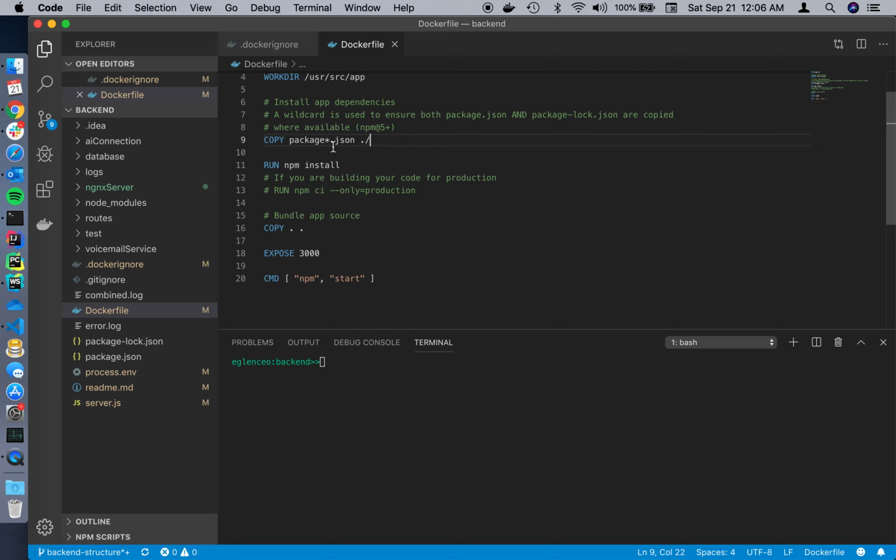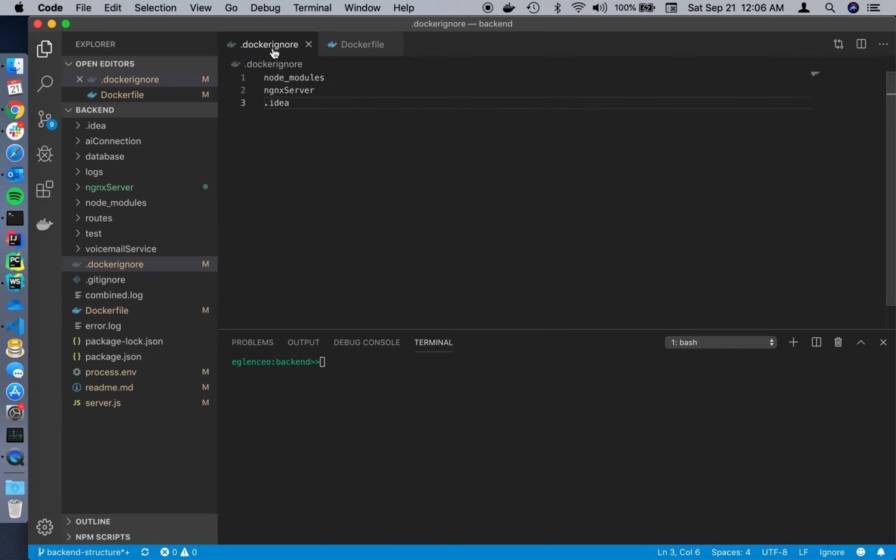We copy the package.json first because it's a good practice to install the dependencies before you copy all the files. And you're going to say, what about node_modules? We don't want to copy the node_modules because we're doing npm install. All the node_modules and the folders that we don't want to copy to Docker, we put them in the .dockerignore. So I don't want the node_modules, I don't want this Nginx server because I'm just testing that and I don't want to put it on Docker, and I don't want the IDE stuff. So this is all done in .dockerignore. It's the same as .gitignore.